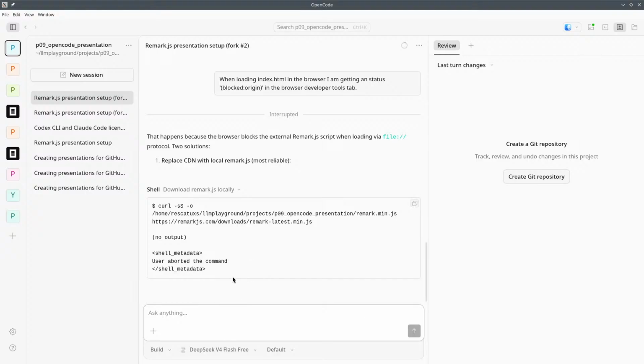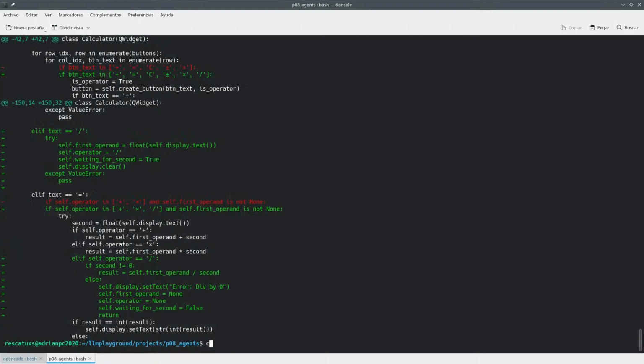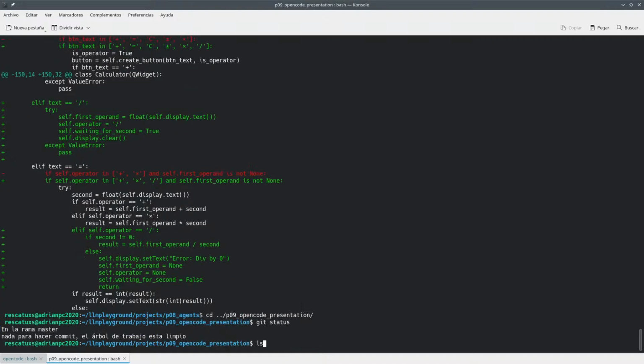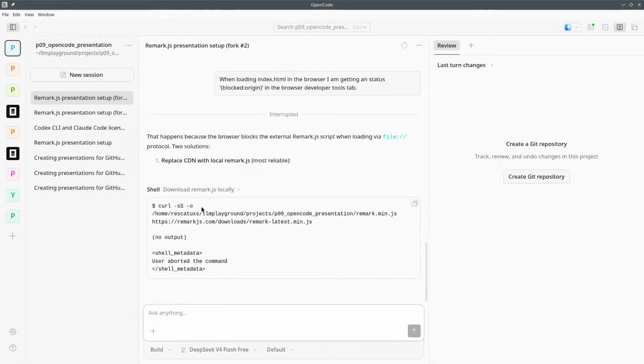Look at that. It says that there are two solutions, and it goes with the first one without asking me. That's quite interesting. Let's go here for the moment and see what we have here. There was nothing downloaded.